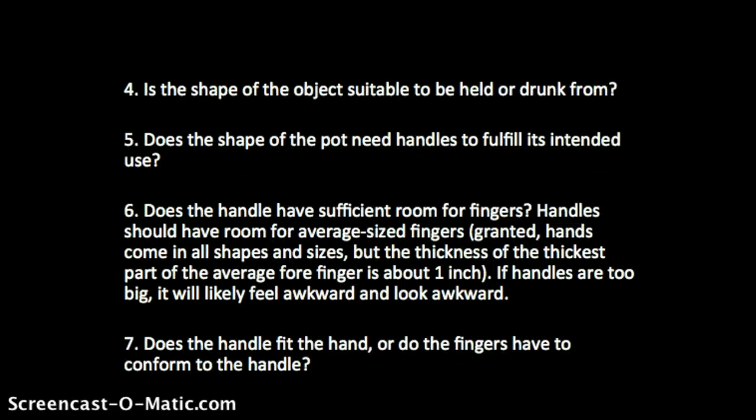Number 4, is the shape of the object suitable to be held or drunk from? Number 5, does the shape of the pot need handles to fulfill its intended use? Number 6, does the handle have sufficient room for fingers? Handles should have room for average size fingers. Granted, hands come in all shapes and sizes, but the thickest part of the average forefinger is about 1 inch. If handles are too big, it will likely feel awkward and look awkward.